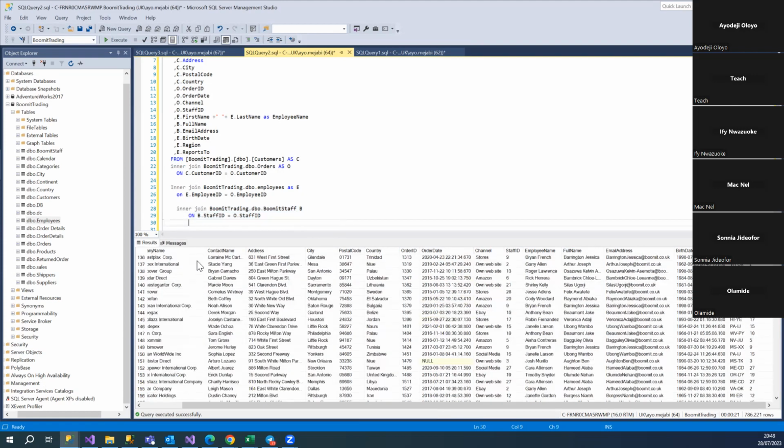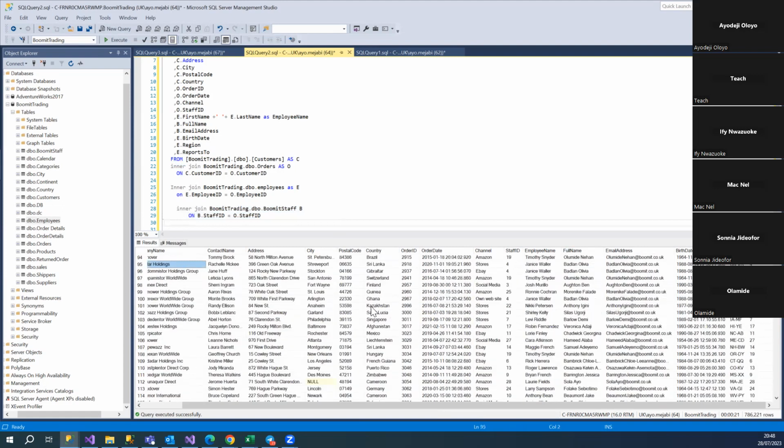Let's find out. So now we know the name of the customers. We know their city and address. We know the order dates. We know how they came to us. I don't need staff ID anymore, I've got the staff name. We know the employee name. We know the full name of the staff. We know the email address of the staff. We know the birth date of the employee, and so on, and their region. We can find out who the employee reports to, and we can also find out their actual order.